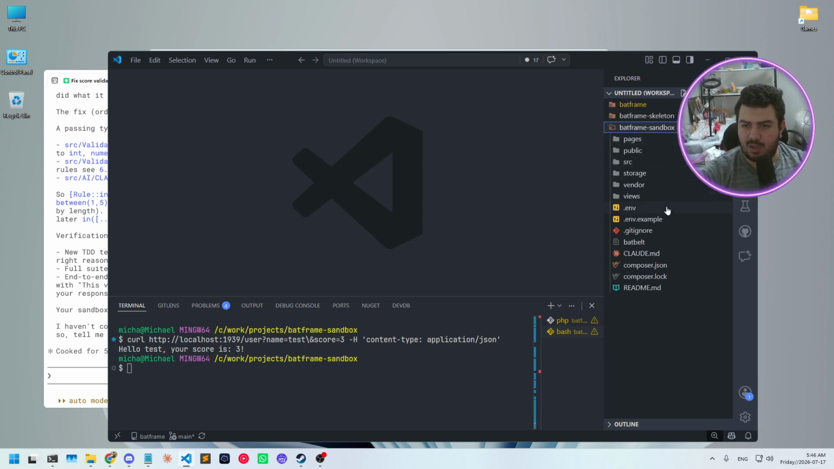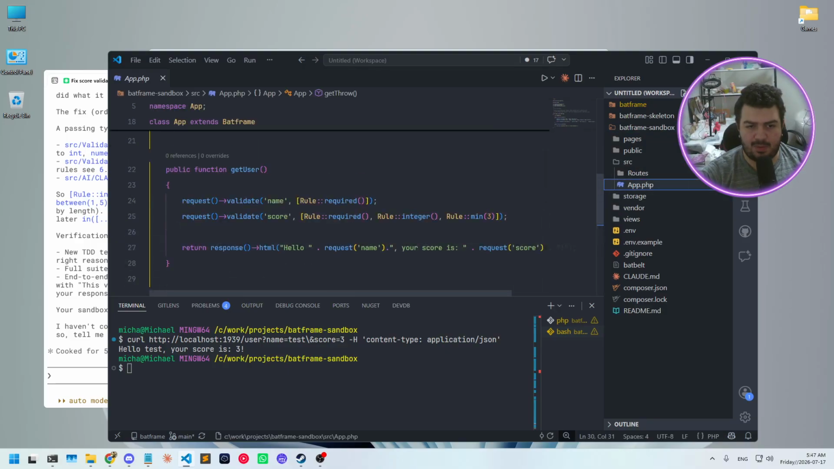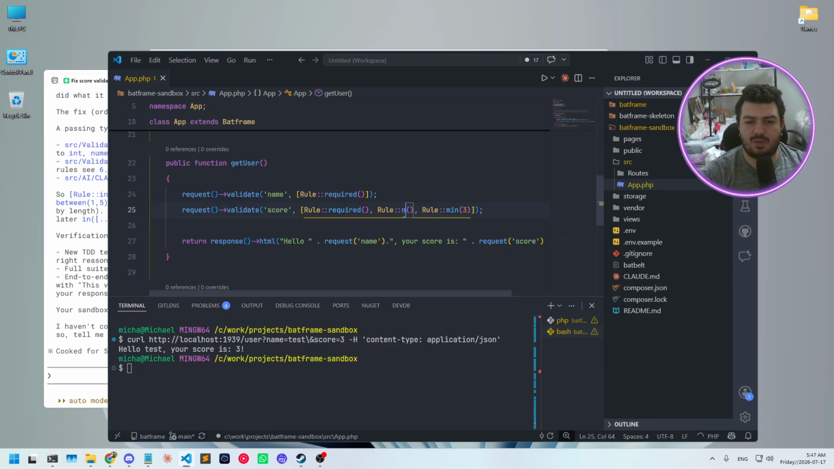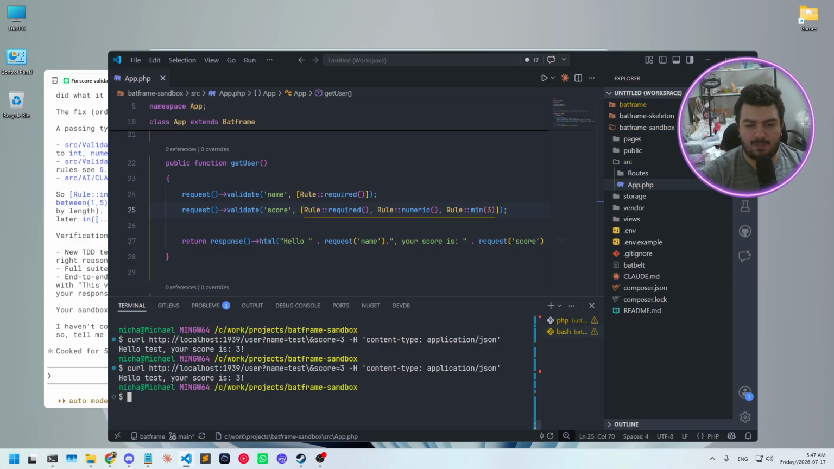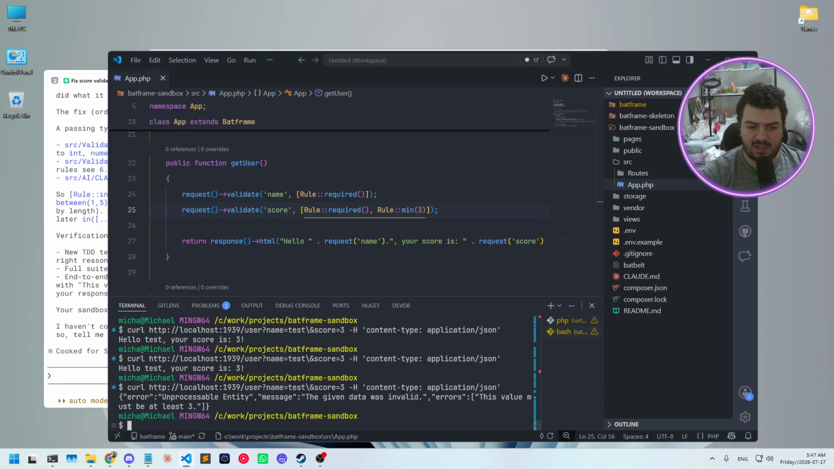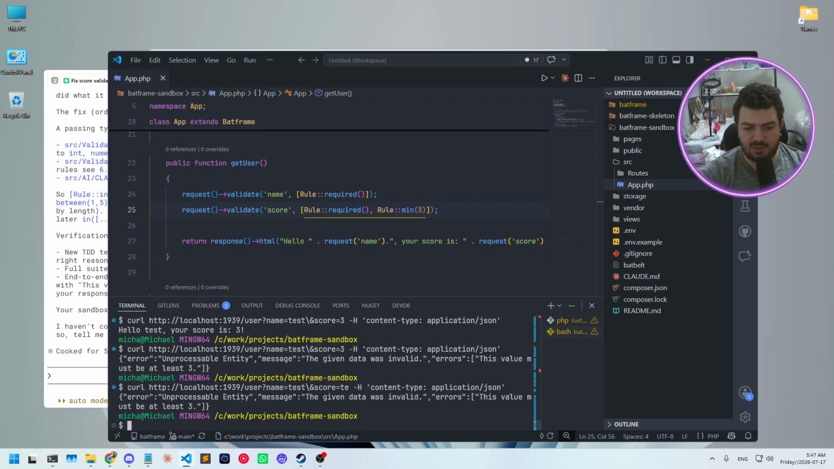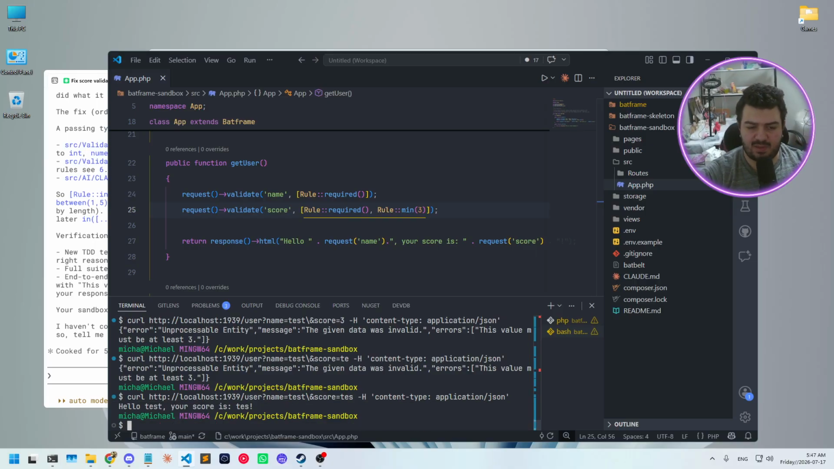So this is correct. If you go to the sandbox, we go to source and then app. There we go. We do have name and then we have score. So now because we have this as an integer, let's do numeric, which should also work. But if we remove that, that means it's gonna fail. Yeah, exactly. This value must be at least 3. Now this error message is confusing because we're sending like literally a string. So I could change score to like TE, which is still under 3 characters. But because it's string now, it's testing for 3 characters, which sending 3 characters works.